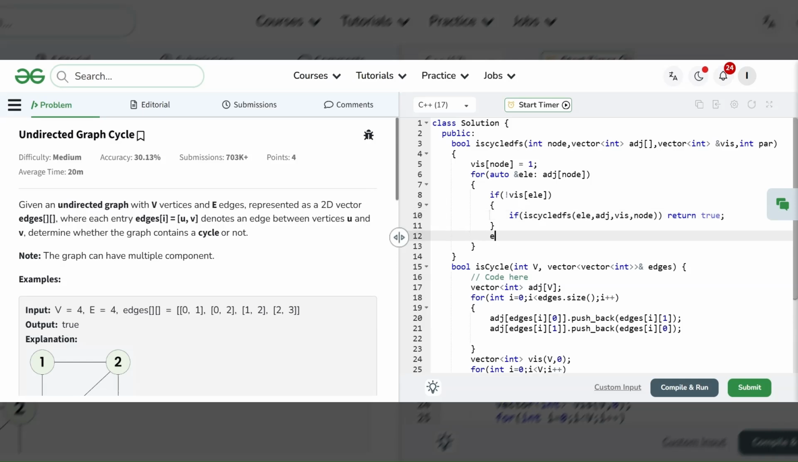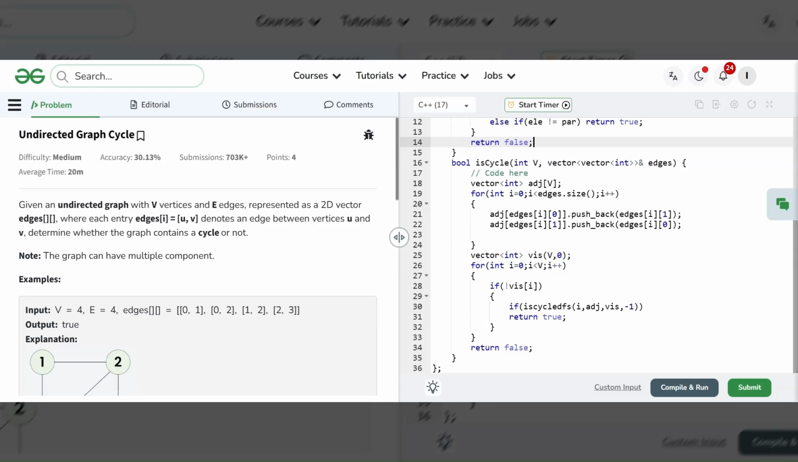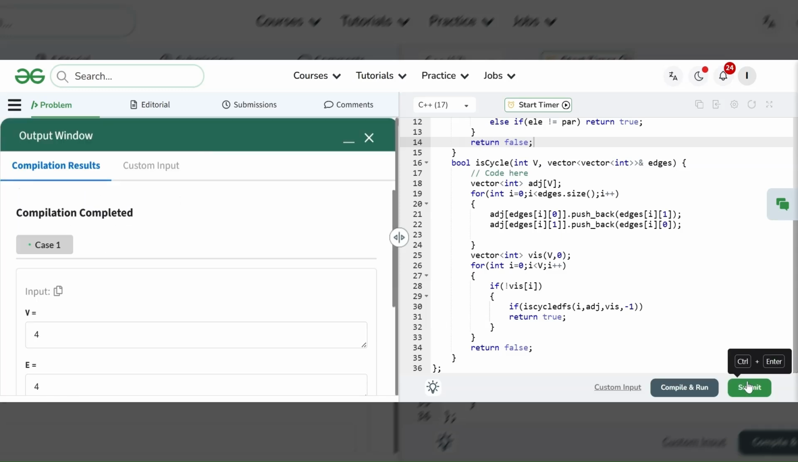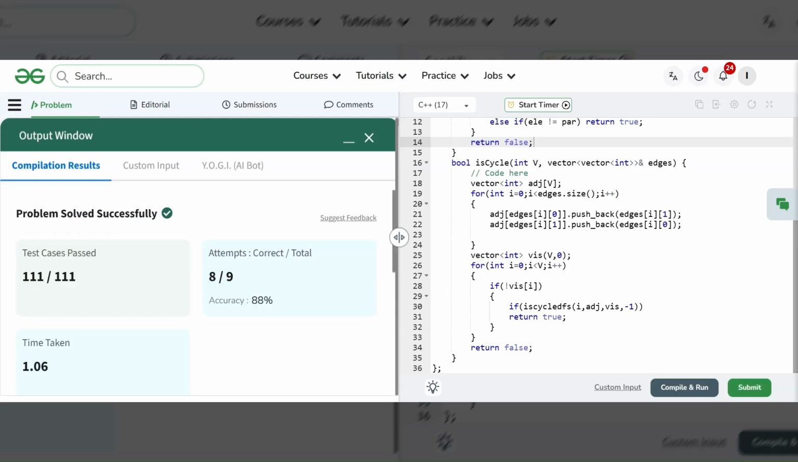Else if you've got visited as your child, then it should be your parent only. So else if your element is not equal to parent, we will return true. That means you got a cycle. Otherwise, it will be false. Cool. I hope you got this. Same you have to do for BFS. Do the same question with the BFS approach.